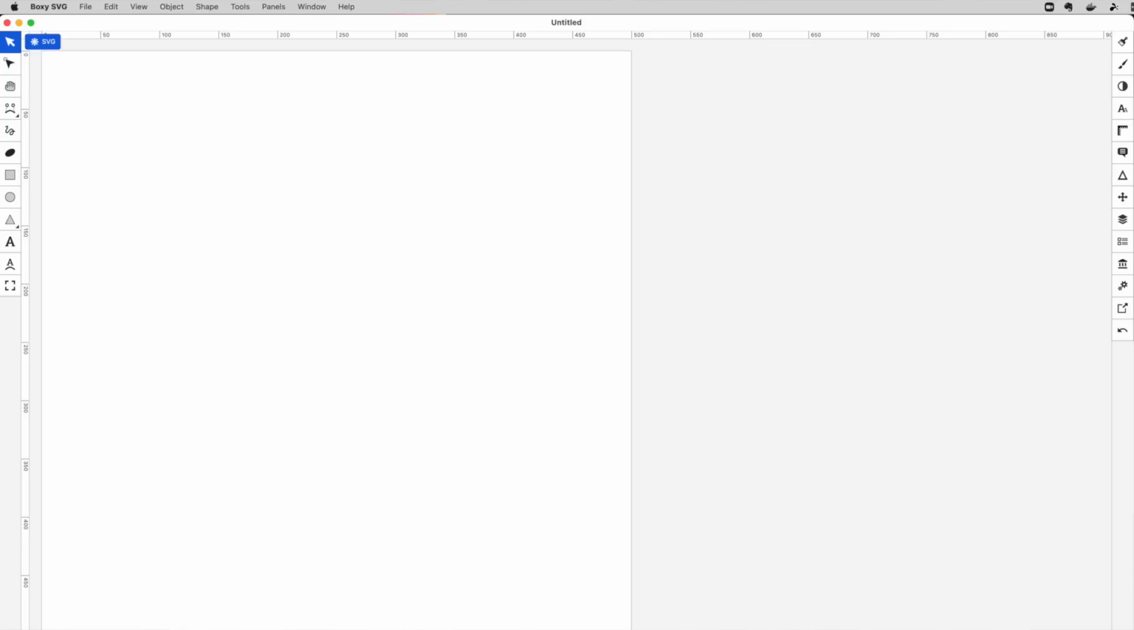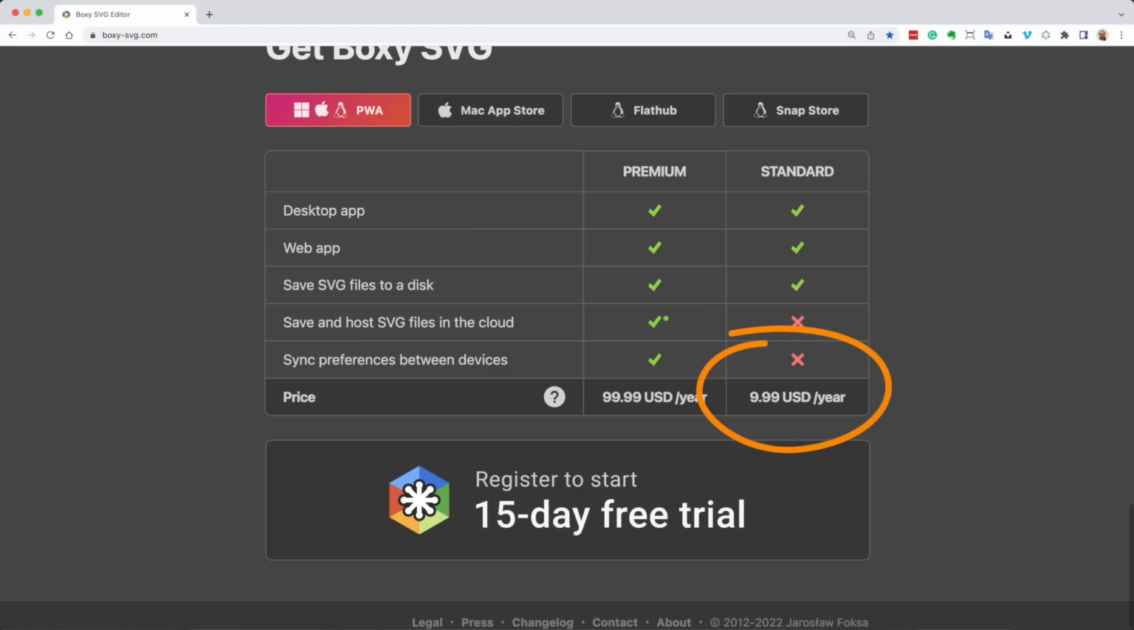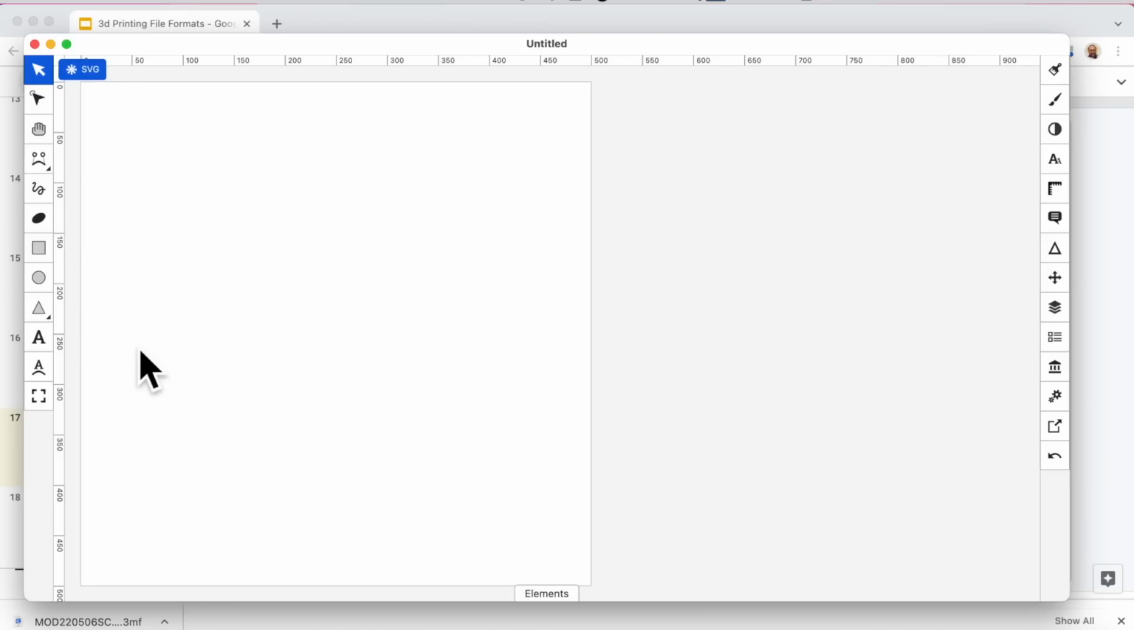So I'm going to open up Boxy SVG now. And Boxy SVG is not free, but it's really very inexpensive. I don't know, maybe it's 10 bucks, 12 bucks, 15 bucks, something like that, or you can rent it. It's very inexpensive. And what I'm going to use it for today is it's a program for creating SVG files. Now, there are other completely free programs for creating SVG files. I just found them harder to use. I find Boxy SVG very easy.